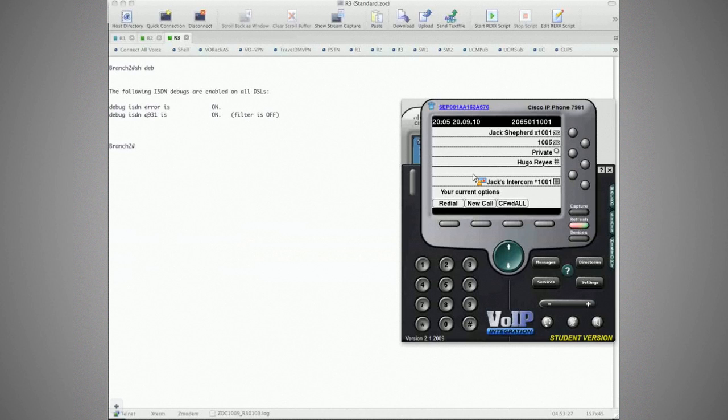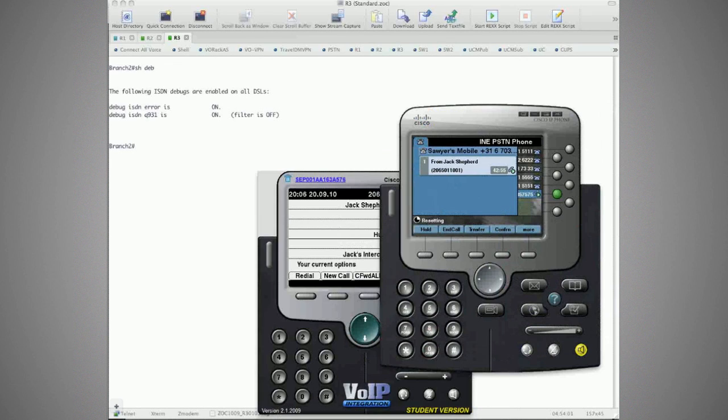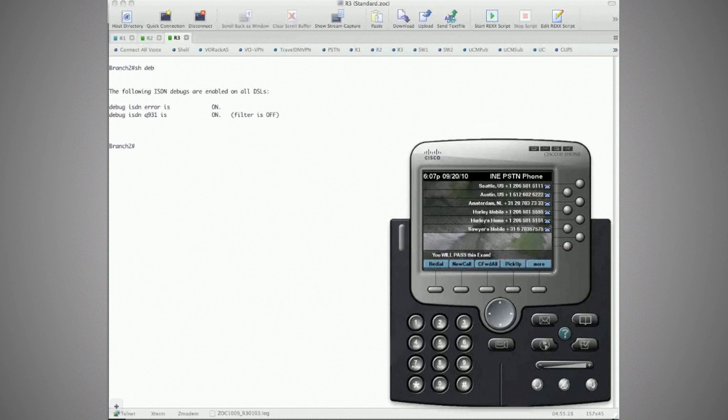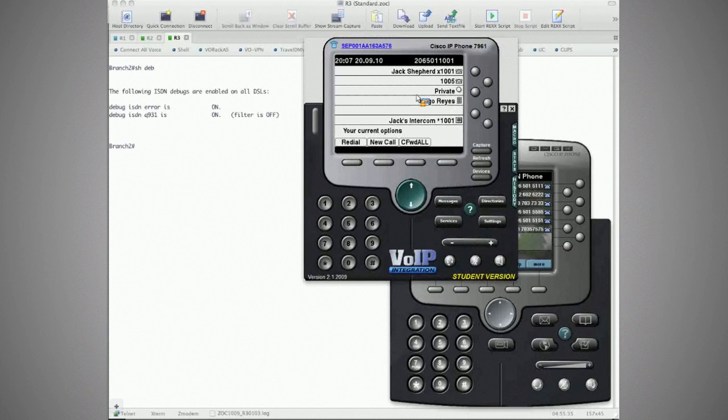and let's now make a call to, let's say, a local number, 9206. That call is not connected. I know that for certain, but it still shows connected. Okay, we're back with that, and here's Jack's phone. So we're going to call the first line here, 206.501.5111. So Jack will go off hook.